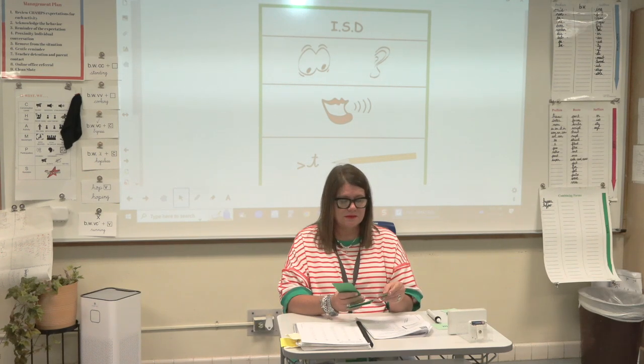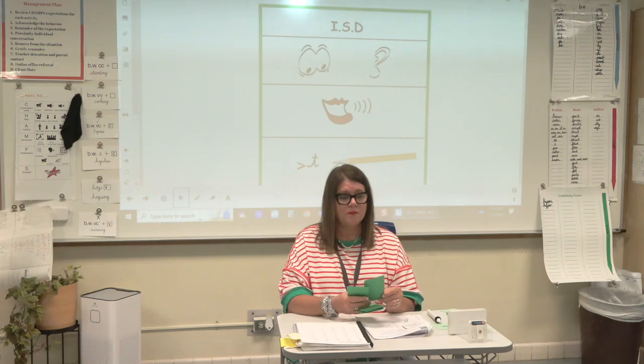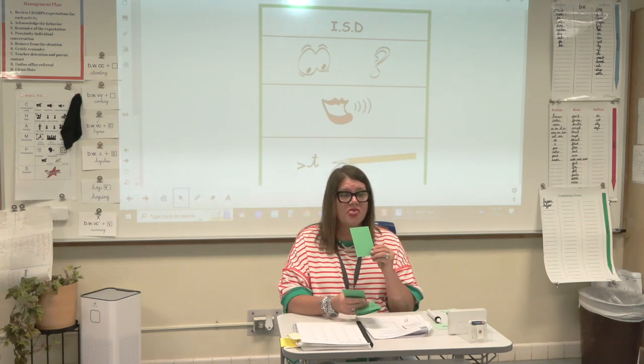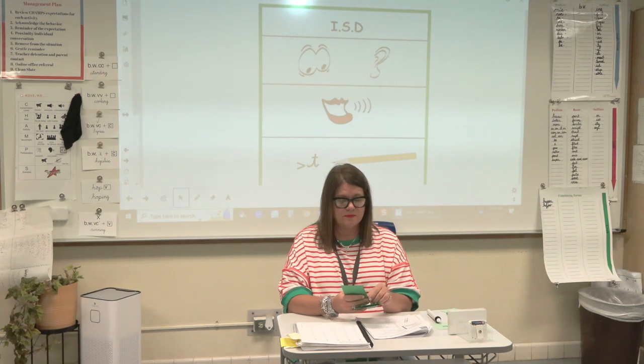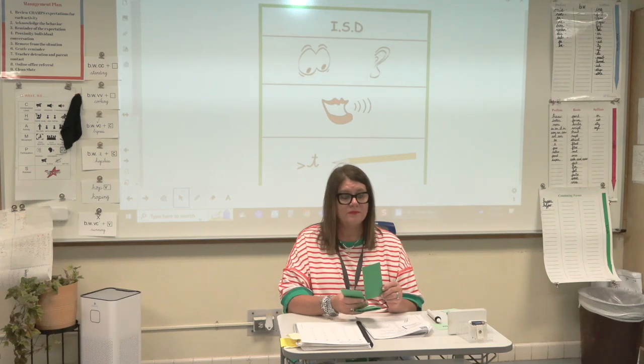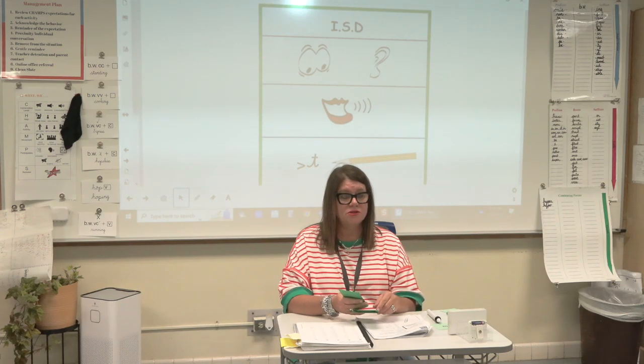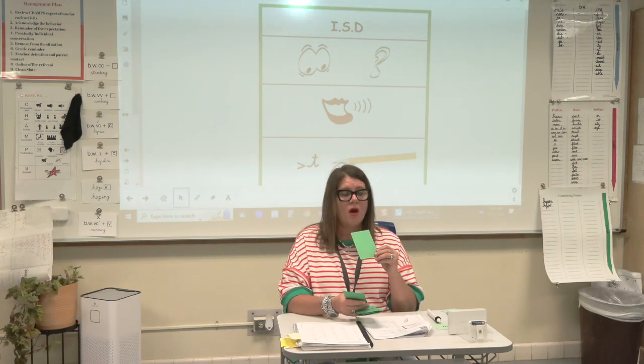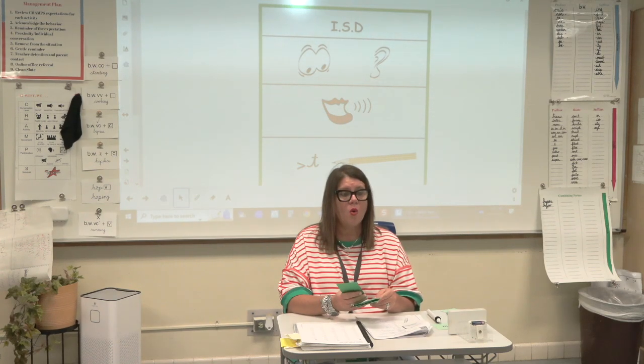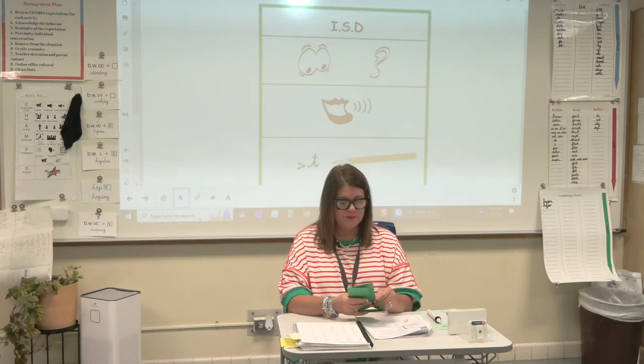X. Digraph TH. Jun. Final stable syllable SION. Good. Ready? Combination WH. Good.